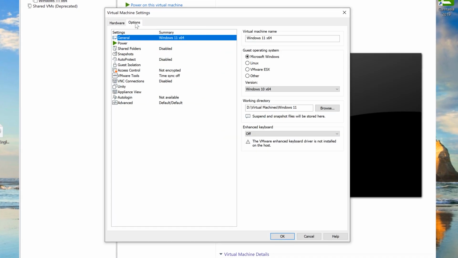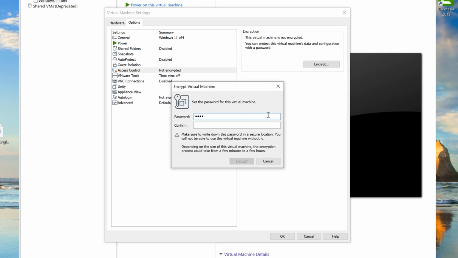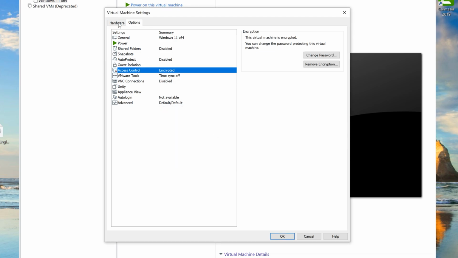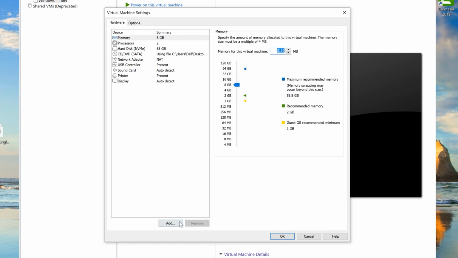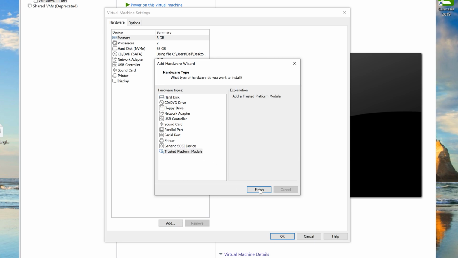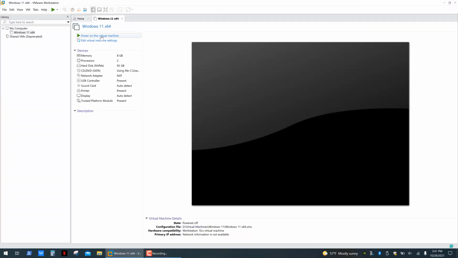Click on the Options tab, then select Access Control, and click on the Encrypt button. Set the password for the virtual machine and click Encrypt. Next, click the Hardware tab, click on the Add button, select Trusted Platform Module, and click Finish. Click OK and power on your virtual machine.